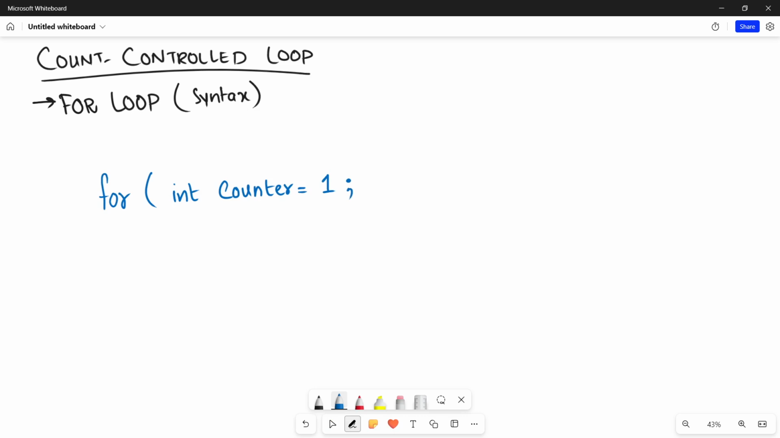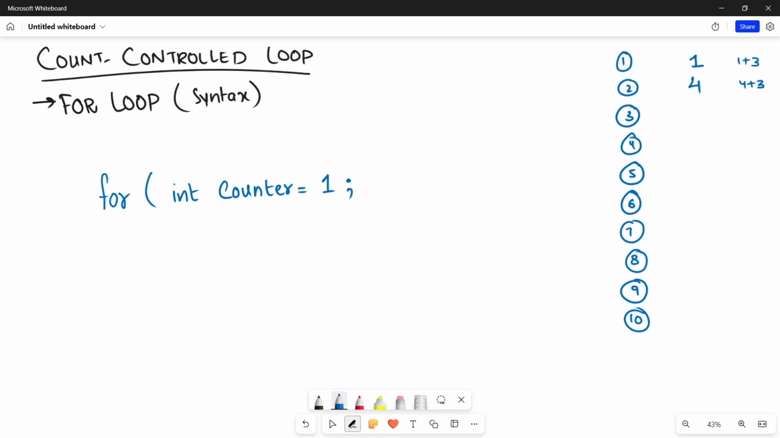Now for the condition, look at this. If you see the task, we start with the counter value 1 and we have to go till 10 iterations, as said in the task that your program must have 10 iterations. So look at what needs to be your counter value by the end of your 10th iteration. It is 1, 1 plus 3, 4 for the second iteration, 4 plus 3, 7. Why am I doing this?